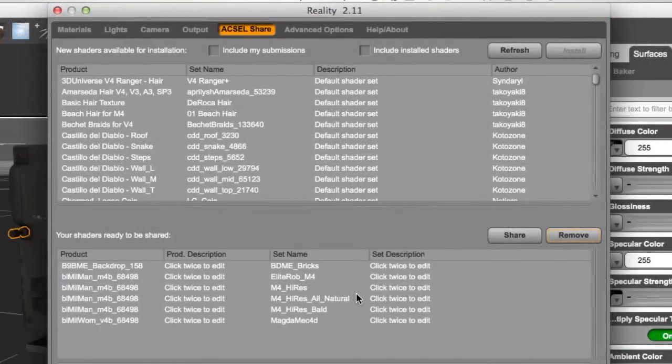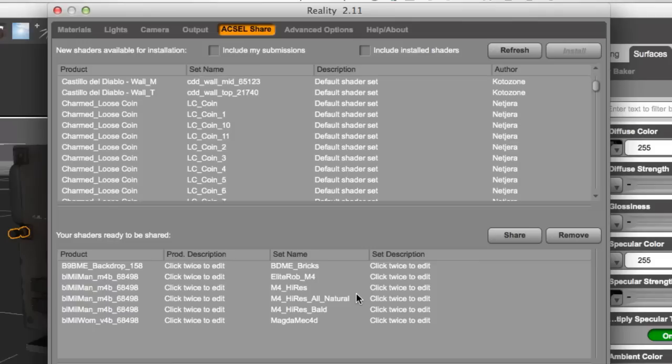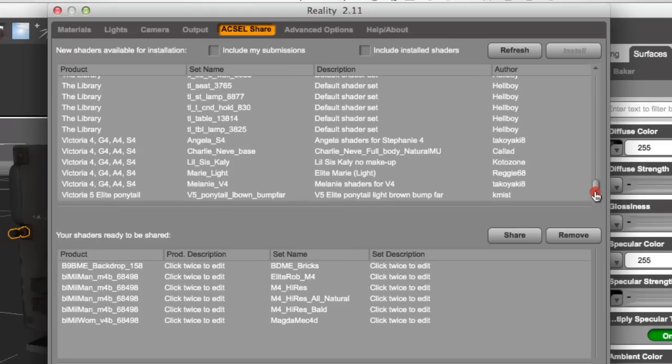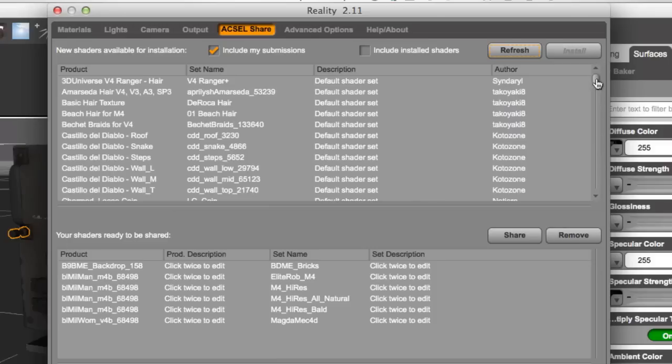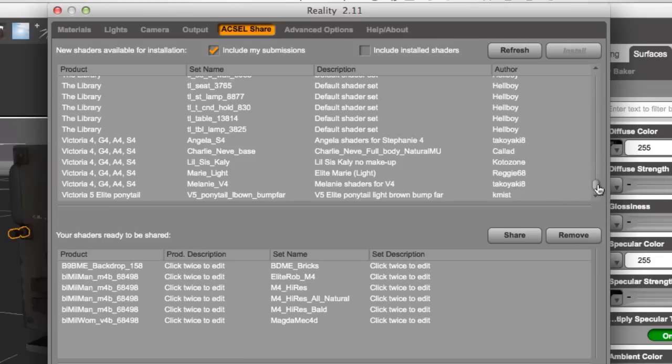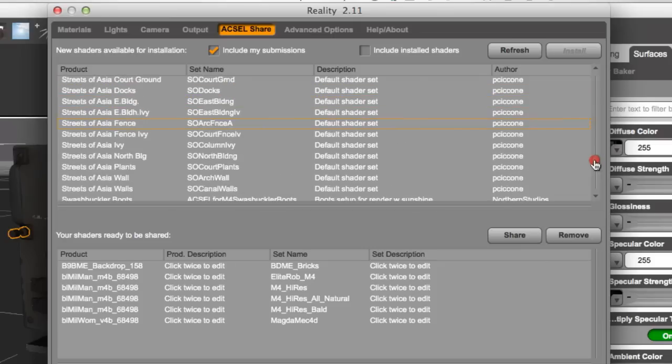When other people look at the list of the shaders here, they will see the World War II radio shader set, and they will be able to install it with one click. We can actually simulate that by clicking on Include My Submissions and clicking on Refresh again. You would expect to see your own submissions in the top list. But as you can see right now, the World War II radios are not there. So why is that?